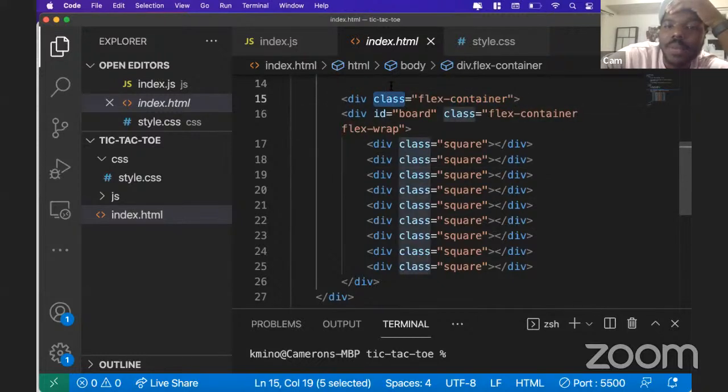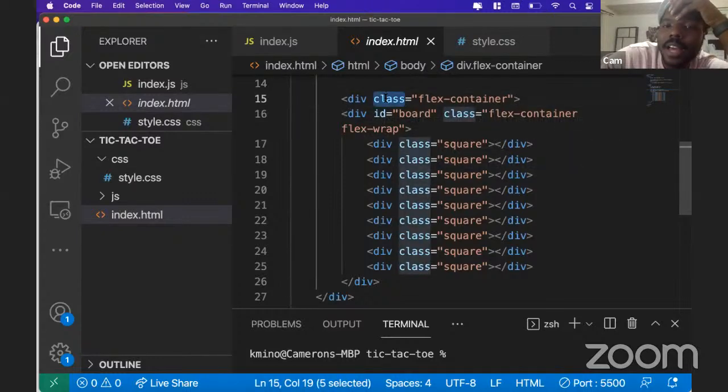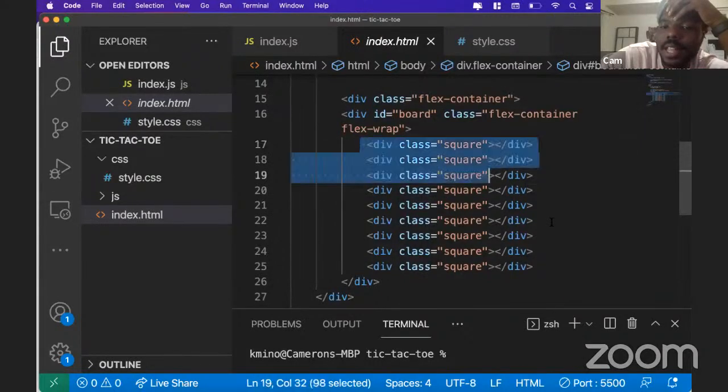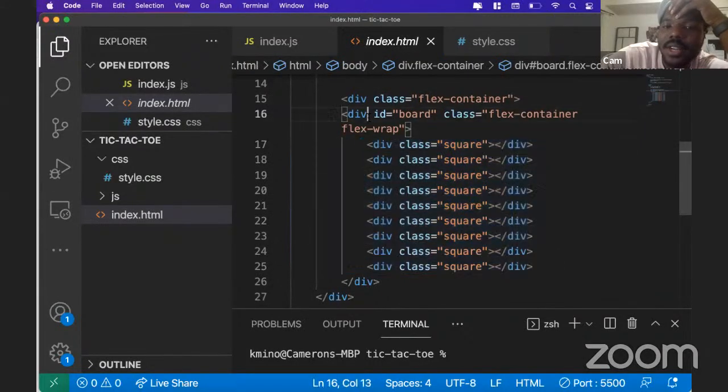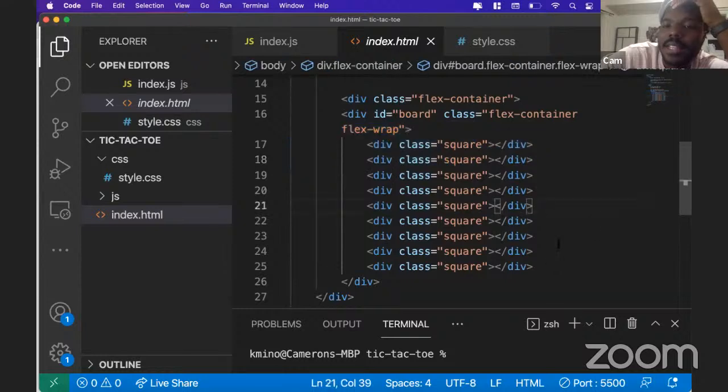So class is one particular type of attribute that allows you to basically uniquely identify a set of elements. The difference between a class attribute and an ID attribute is that classes can be utilized multiple times, like we see here with this class called square, and IDs can only be utilized once. It's very common that you'll see both of them utilized in an HTML file, but just know that you can only have one element with an ID, and you can have multiple elements with a class name.